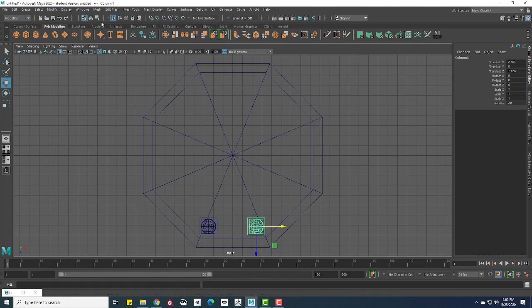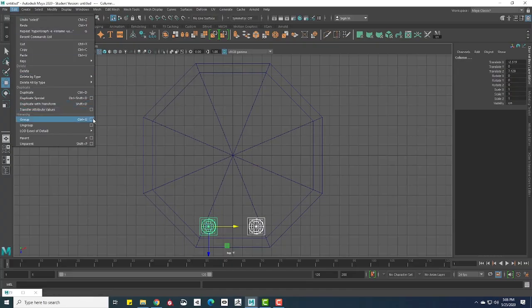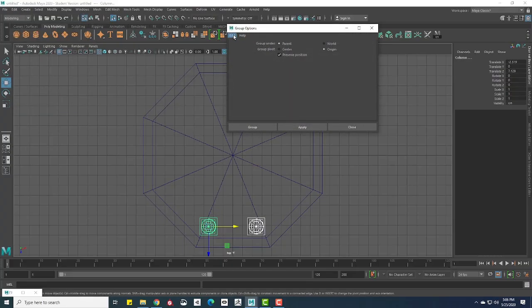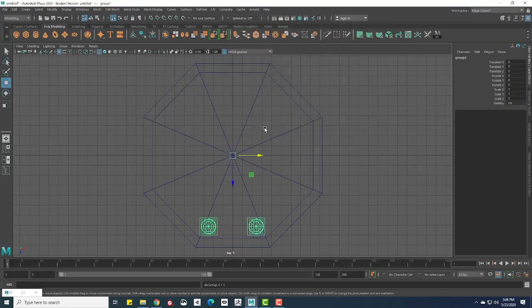So I'm in hierarchy mode, so I'm selecting both groups. So both groups are selected. I will create another group, reset the setting, group. So by default, the pivot's going to be at the origin. That's fine. So there is that new pivot.